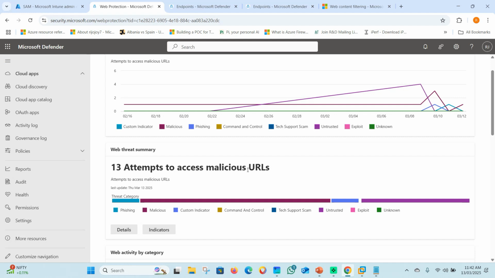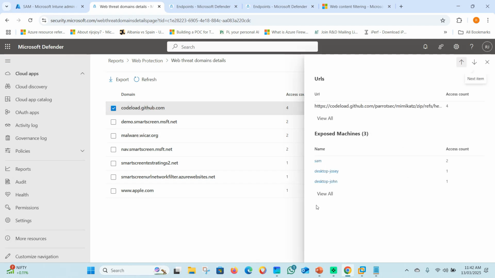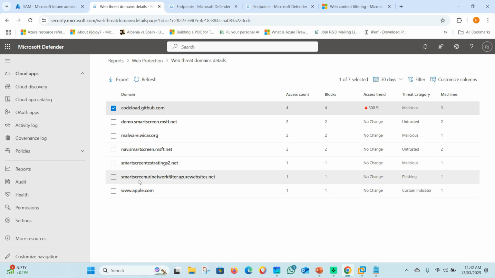So there are 13 malicious accesses. If you need to see the details, just click the details. You can see whatever threat or malware URL was blocked. You just click, and you can see the information here, whatever device was blocked. It takes a little bit of time to update the report here.